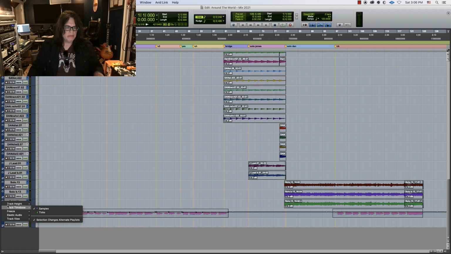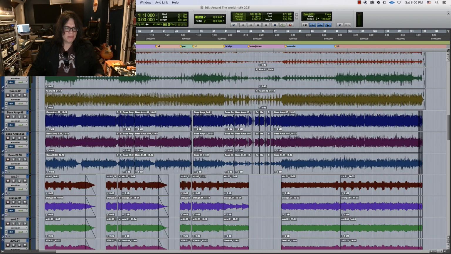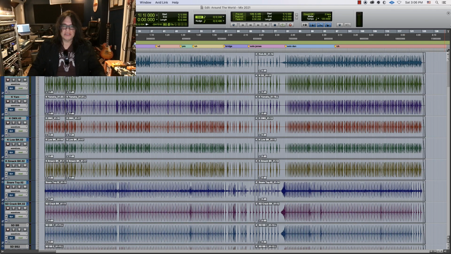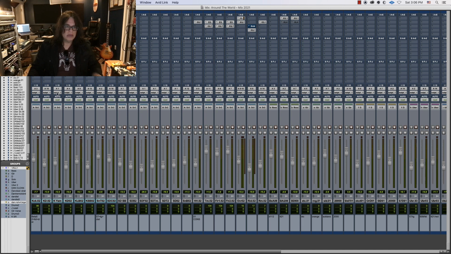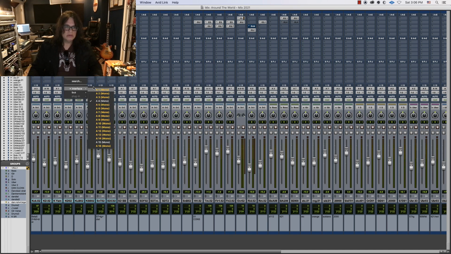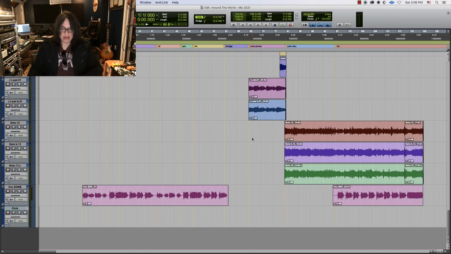Let's come here and make everything medium, and we'll set everything to waveform. All right, and as you can see, everything's grayed out because there's no outputs. That's the whole song. Now if I come here and hit 1 and 2, we'll get rid of any erroneous busing. There you go.